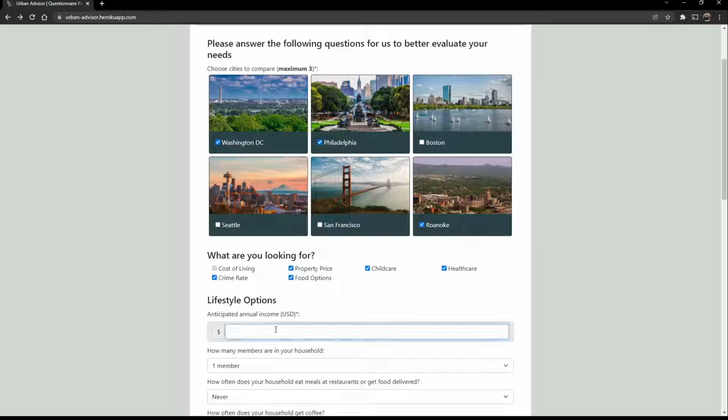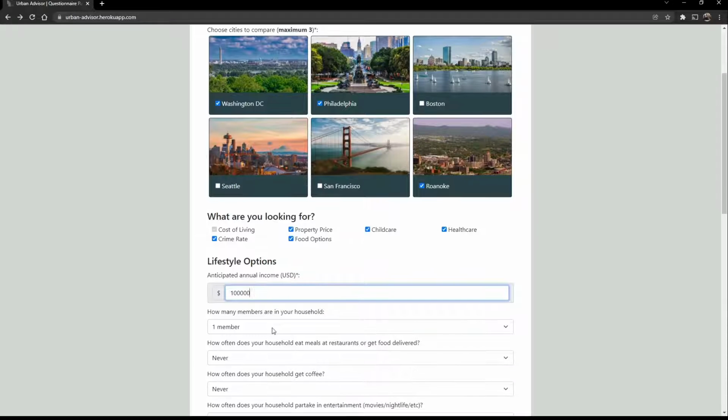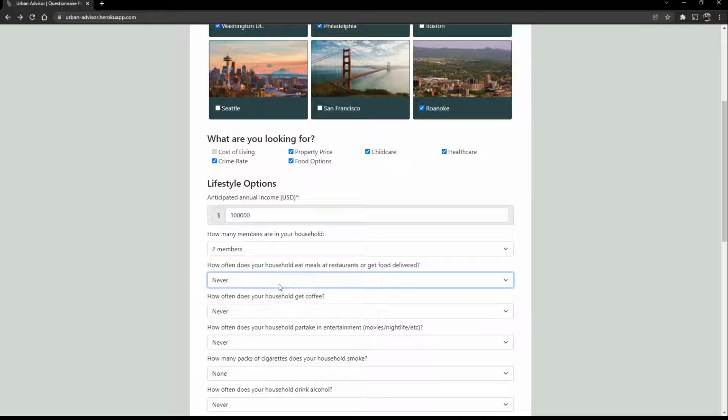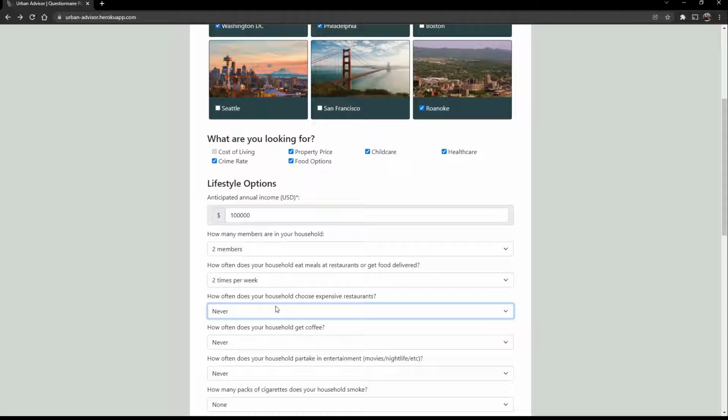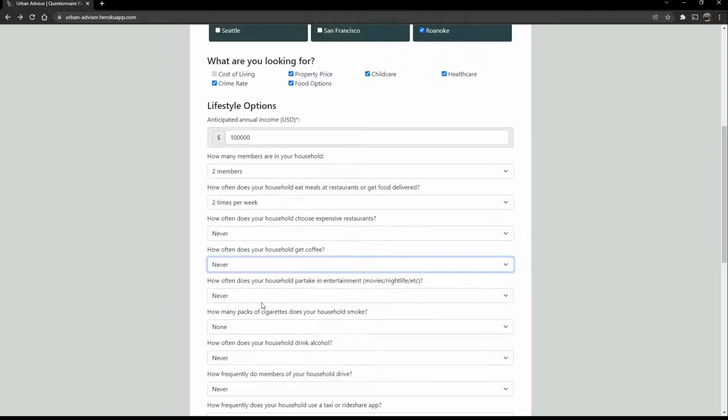We're going to enter an average salary of something substantial, so we'll give 100,000. How many members of your household? Let's say 2. Do we eat out or get food delivered? Yeah, 2 times per week. Do we choose to eat at expensive restaurants? Now there's only a couple options because anything more would be pretty extreme, especially for our targeted users, so we're just going to say never. How often do you get coffee? Every single day, so 5 times a week.